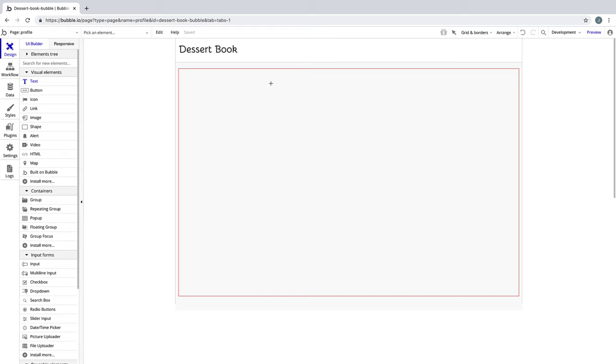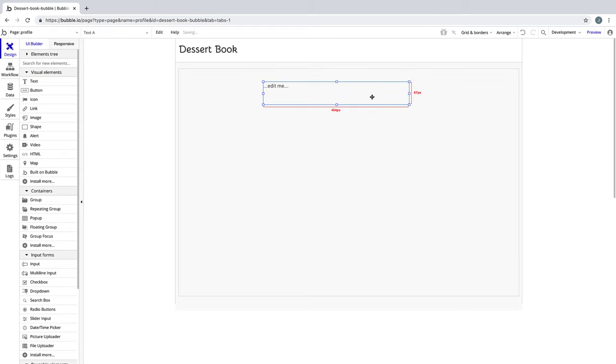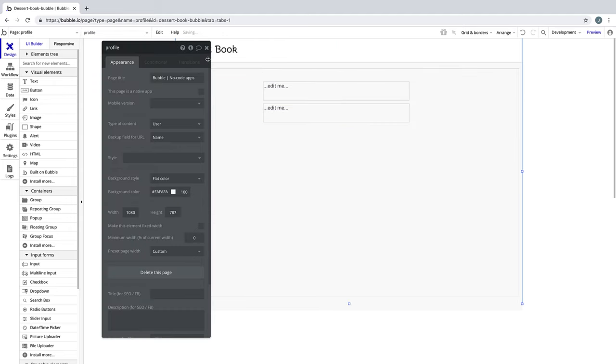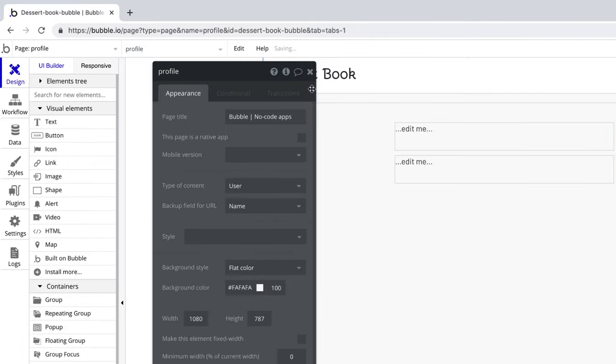On our profile page, I've added our reusable header, and now we'll drag a text element into our main container. We'll copy and paste this element so we have two, and then we'll look at our page setup in the profile property editor. I've gone ahead and set our type of content to user, so we can only go to this page if we're sending user data over.